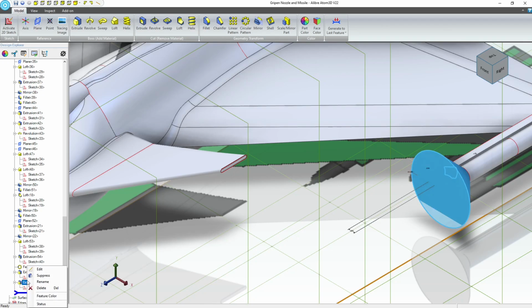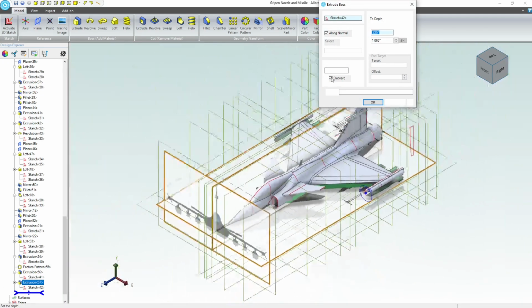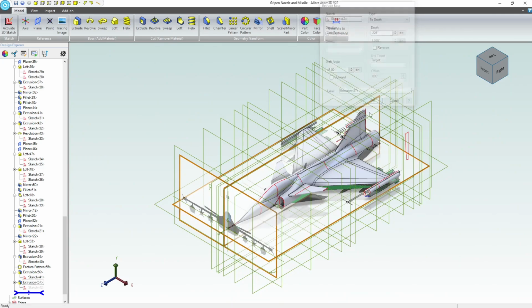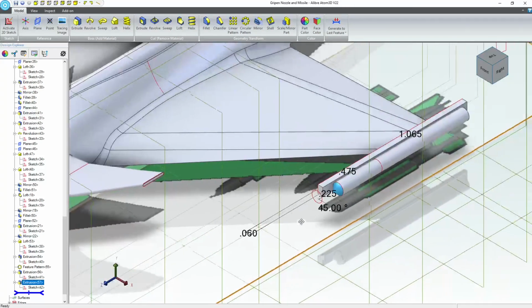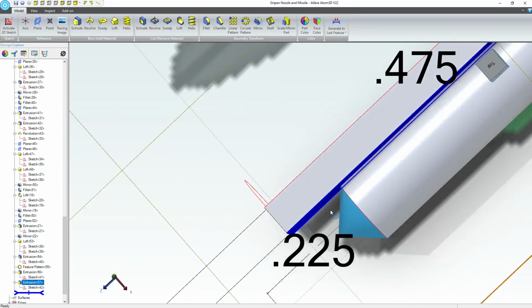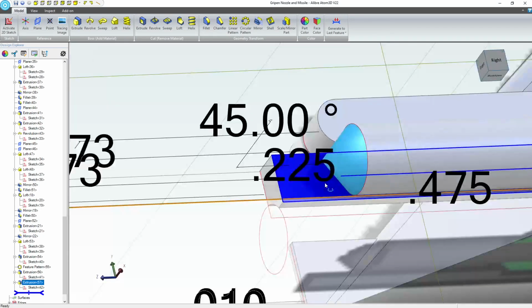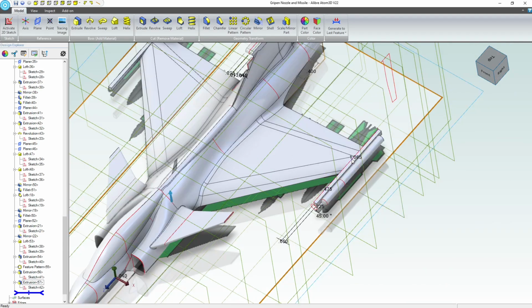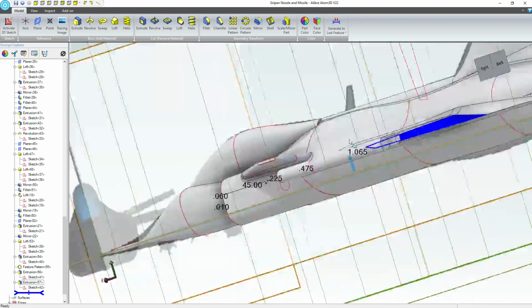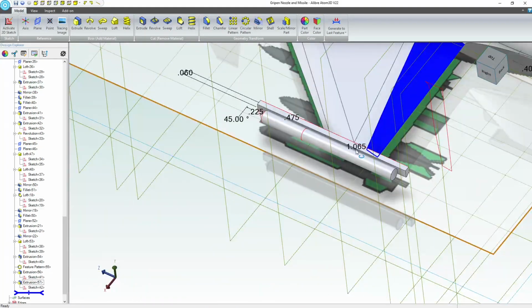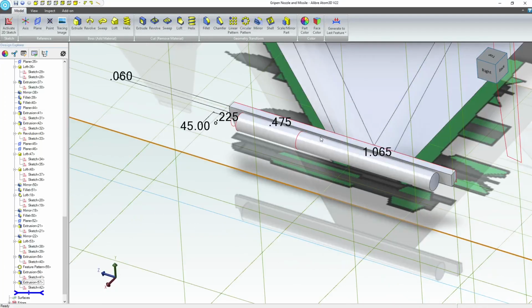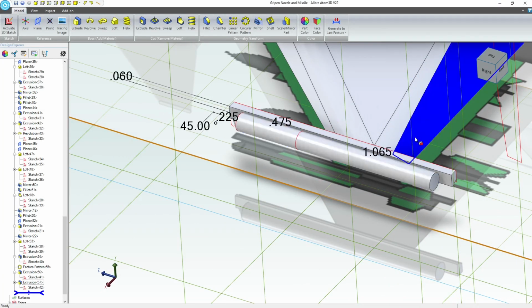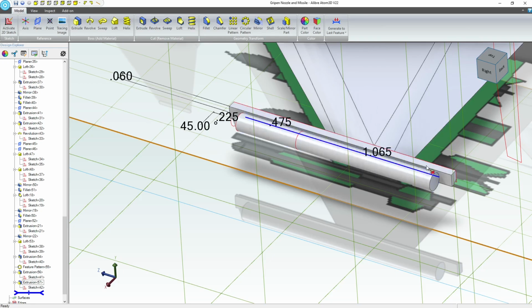Except I need to make sure that I reverse that, right? So we'll uncheck outward. And there we have the sharp point of a quote-unquote missile. Now, how do I get a 45-degree plane going through here?